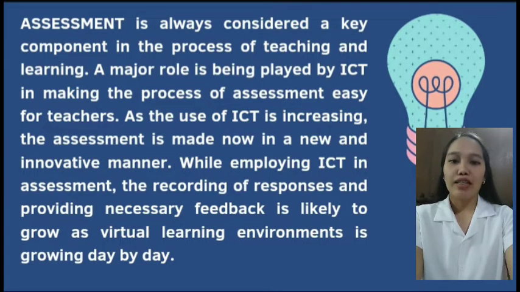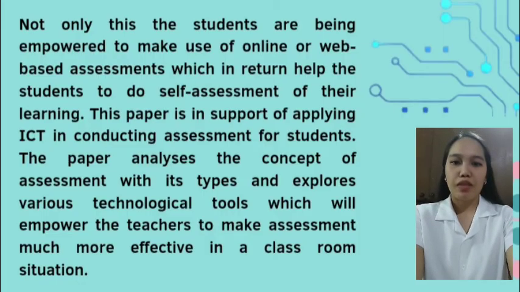While employing ICT in assessment, the recording of responses and providing necessary feedback is likely to grow as virtual learning environments are growing day by day. Not only this, students are being empowered to make use of online or web-based assessments, which in return help students to do self-assessment of their learning.